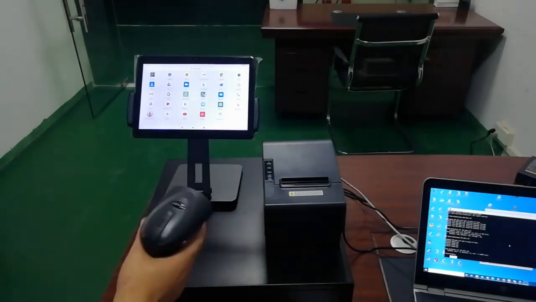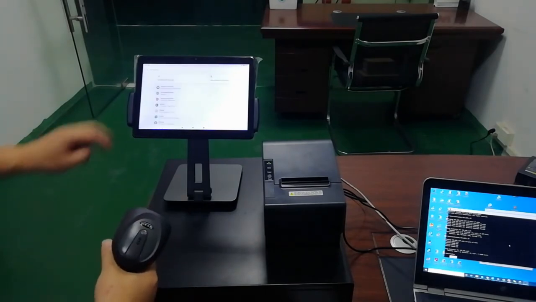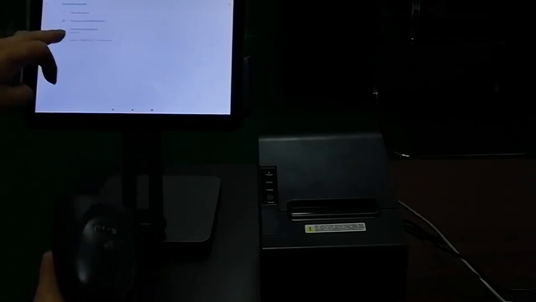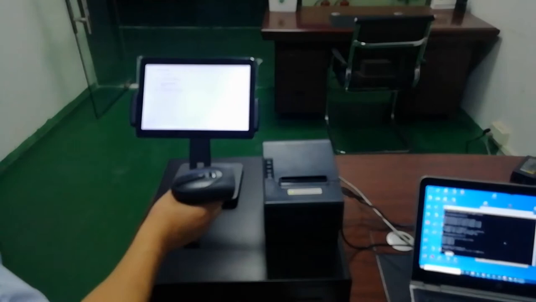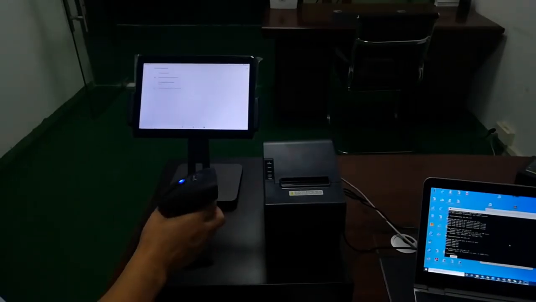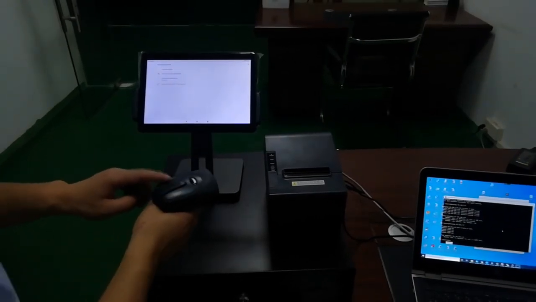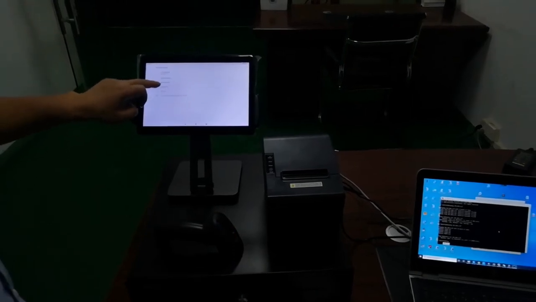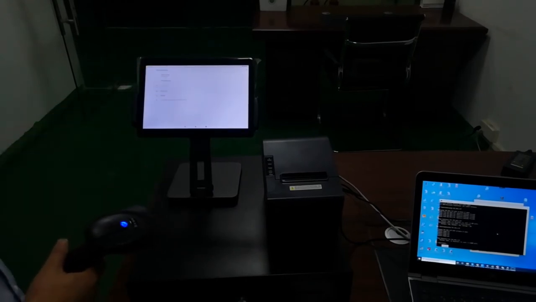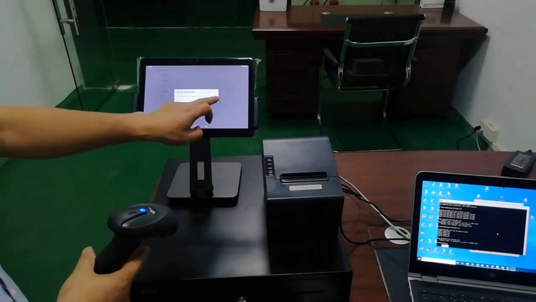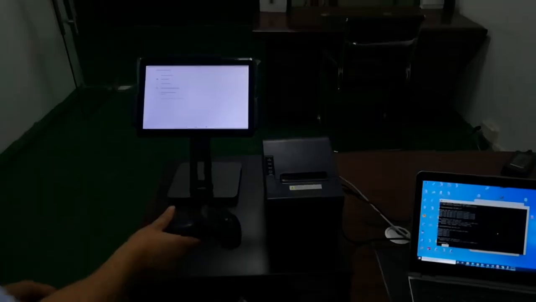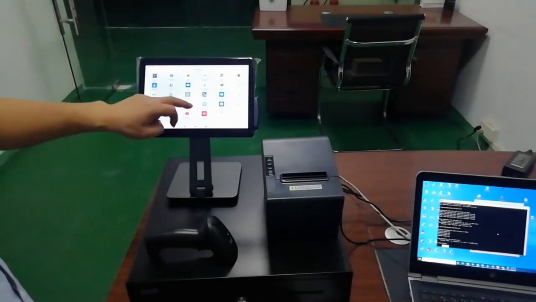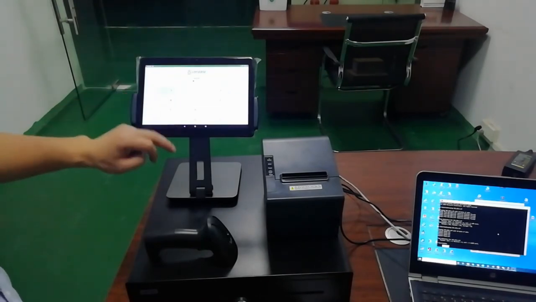Now we need to connect the Bluetooth scanner. Go to settings and connect the device. We choose Bluetooth, and then we can open the scanner. Hold the key, and when the scanner is flashing, that means the scanner is working. Then let me try to connect the Bluetooth. This one is the Bluetooth scanner. That means it's connected.